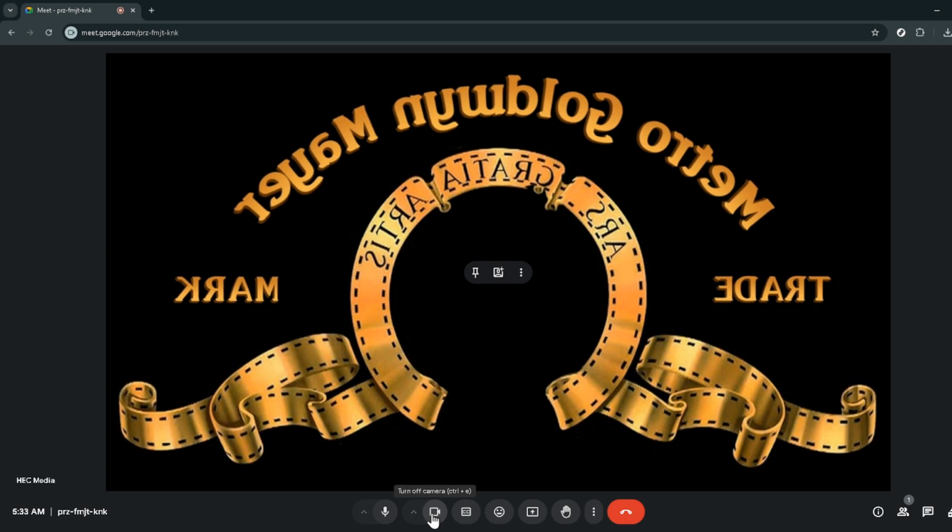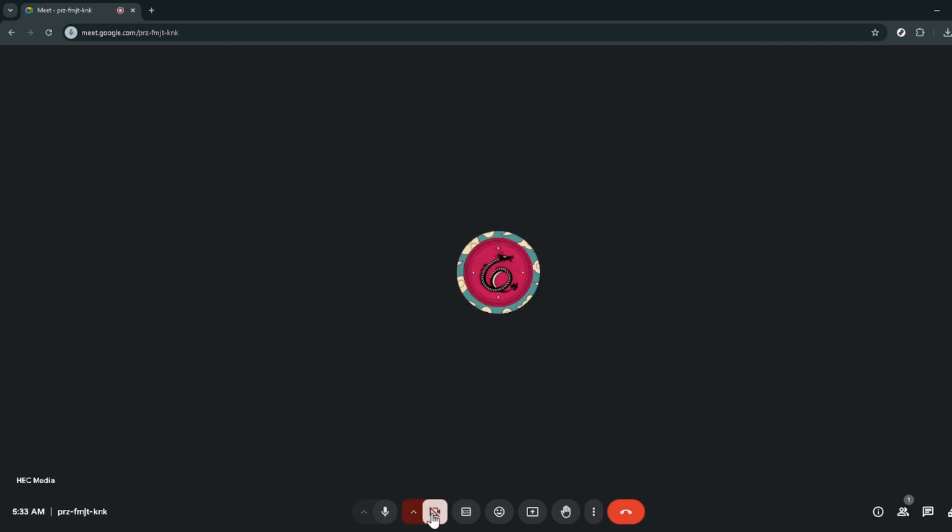To disable your camera, simply click on this camera icon. Upon clicking, the icon will change to indicate that the camera is off, usually with a slash through the camera symbol. This action turns off your camera feed to the meeting, meaning participants will no longer be able to see your video. However, you'll still be able to see them unless they also have their cameras turned off.